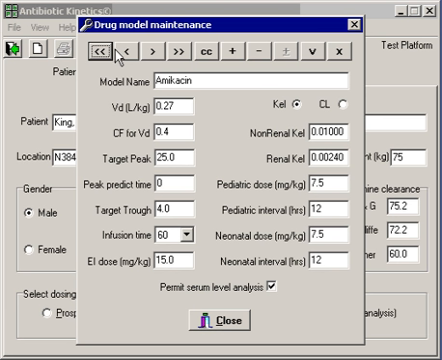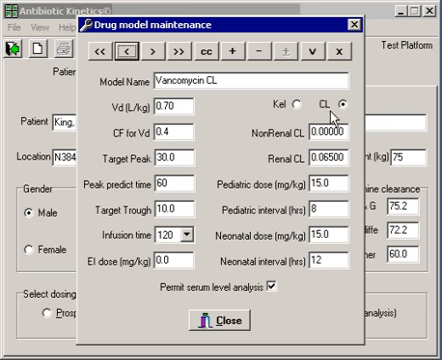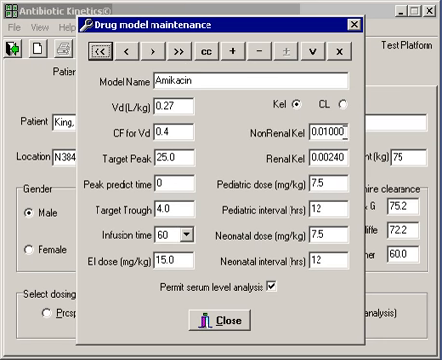Okay, the next fields up in the upper right hand corner are KEL or CL, and you select either of these to choose which parameter the model calculates, either a rate constant or a clearance. And that's using our two different vancomycin models. The KEL model calculates a rate constant. The CL model calculates a clearance. And that brings us to our next two fields, the non-renal and renal KEL.